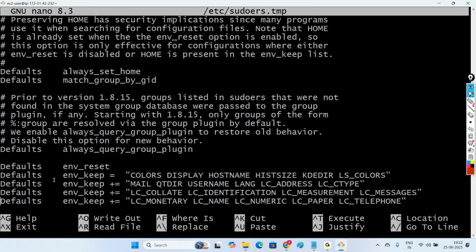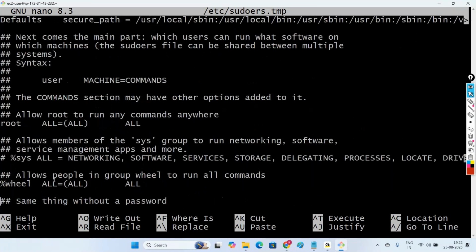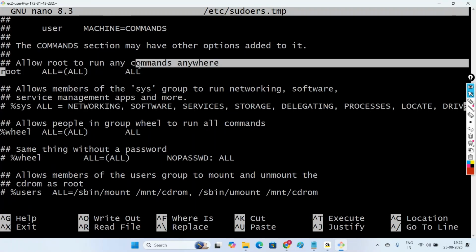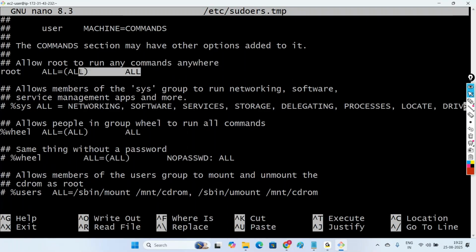If you scroll down, you can see one user, see, root. We have one user, root, with all privileges, ALL=(ALL) ALL. All the privileges are given to this root user.